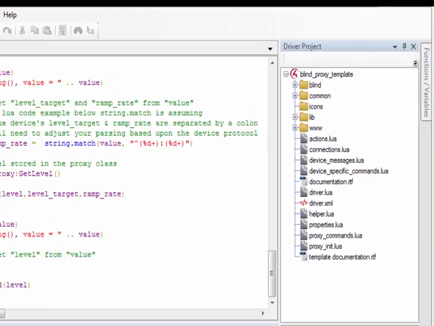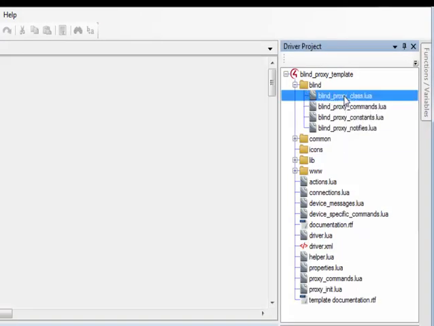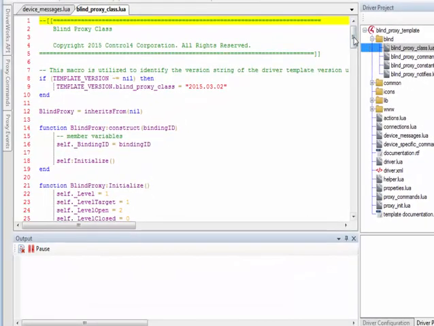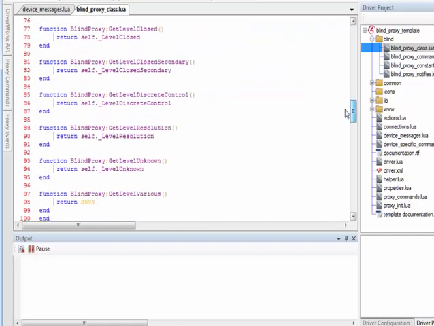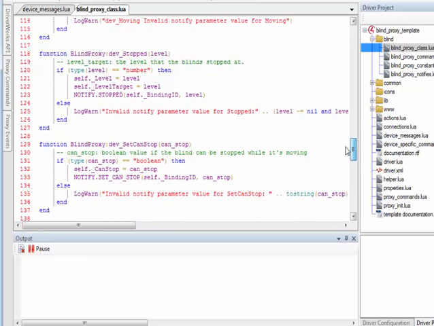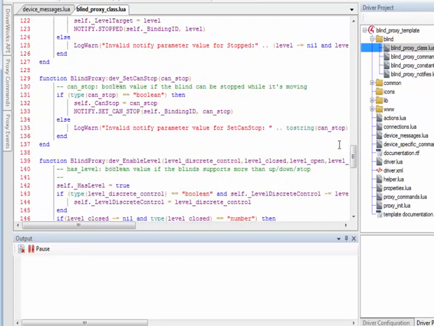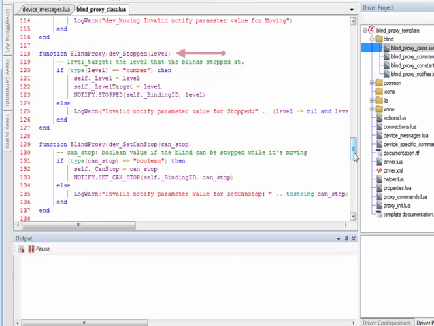The proxy class defined in the blind proxy class.lua file provides a template API or group of functions that can be called by the devmsg.stopped function. These APIs are recognizable by the blind proxy and can pass the blind status data onto our touchscreens in the project. The names of these API functions begin with dev_. For example, here is the function for handling the stopped blind state. It's called dev_stopped, and it takes a value for the level indicating the blind's current position.